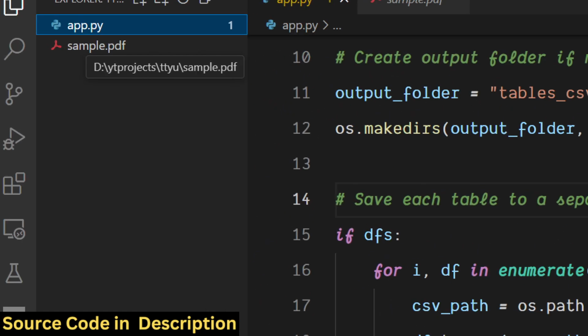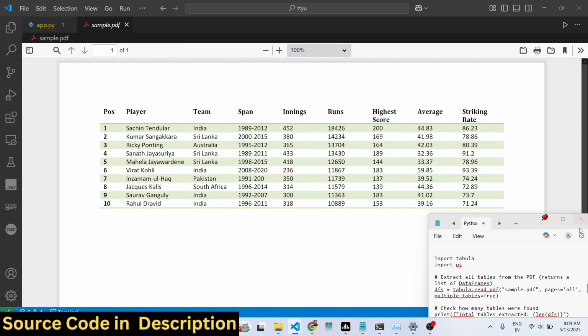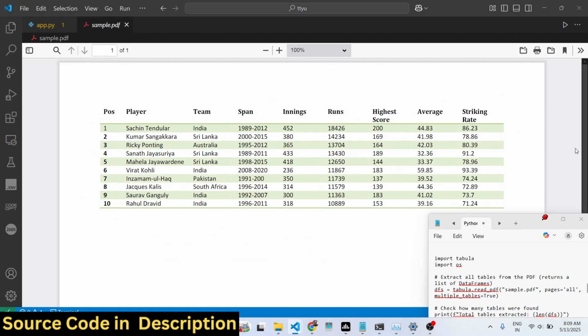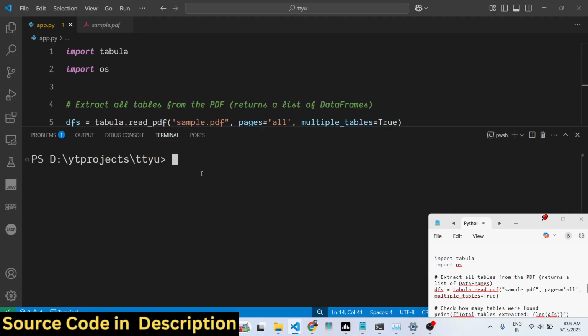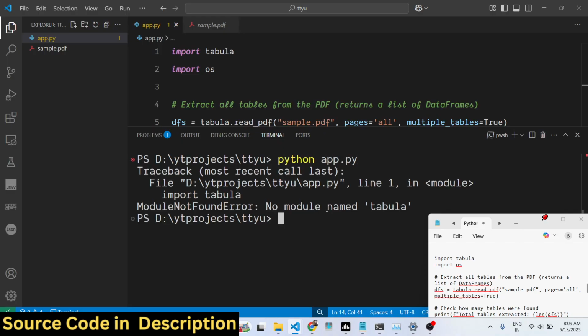So we have this PDF file right in the directory itself, which contains this table, as you can see. So we have a tabular structure of data right here inside this PDF document. If you want to extract this table from the PDF, I've just written the script here. If I execute the script, it will extract the data and save it as a CSV file. So let me just execute the script here, python app.py.